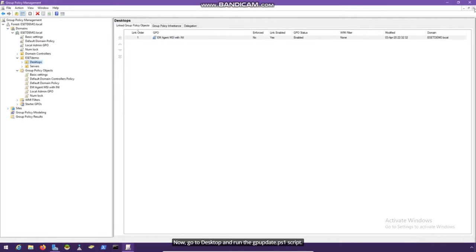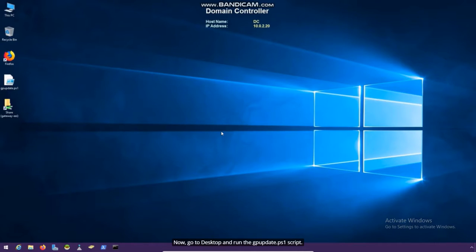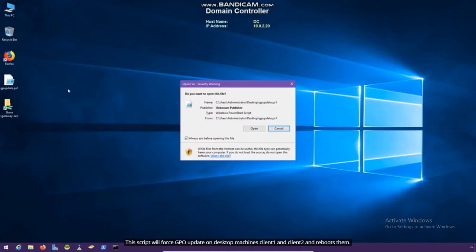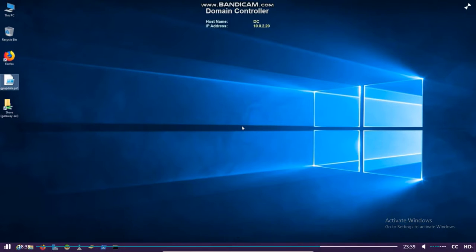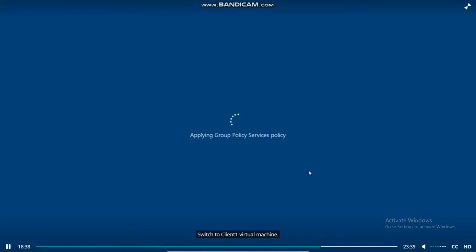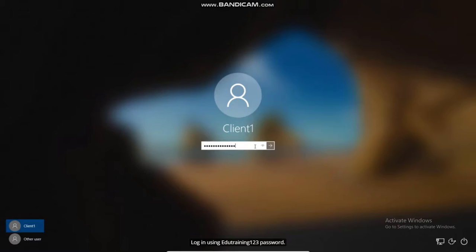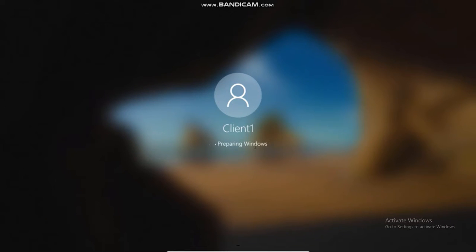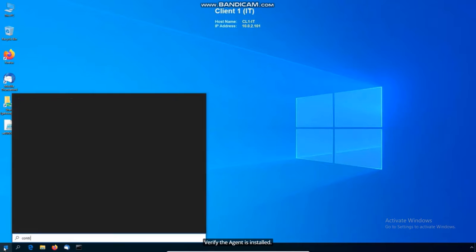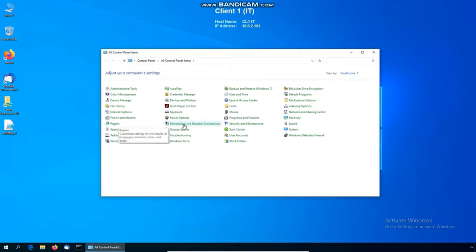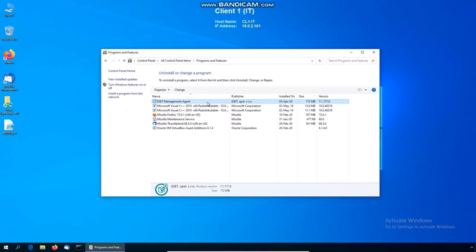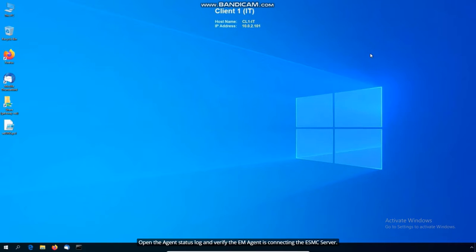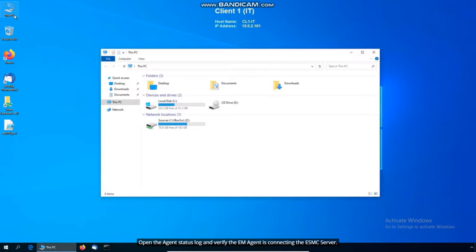Now, go to Desktop and run the GP Update PowerShell script. This script will force GPO update on desktop machines Client 1 and Client 2 and reboots them. Switch to Client 1 virtual machine. Log in using edutraining123 password. Verify the agent is installed. Open the agent status log and verify the EM agent is connecting the ESMC server.